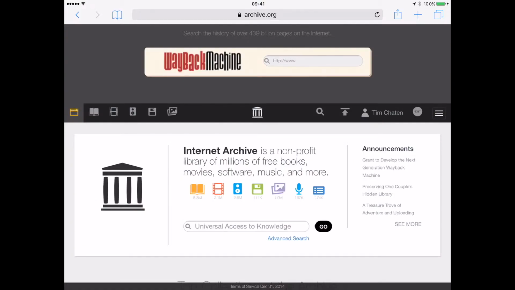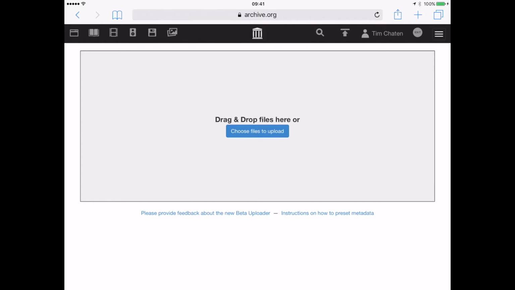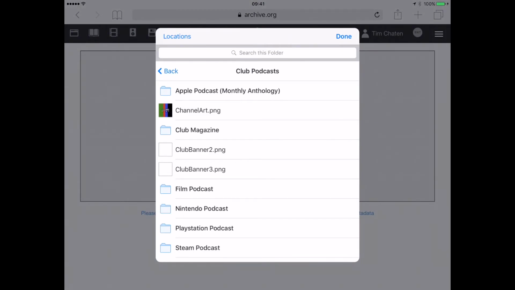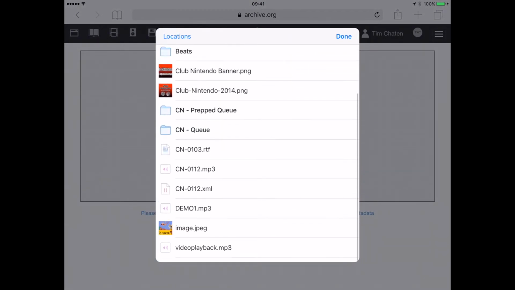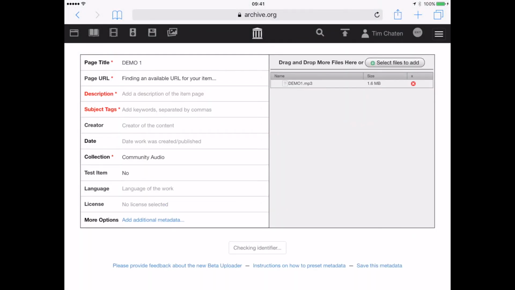And I'm going to just show an example using the archive.org website to upload this file to the internet. You can use Libsyn, any other service should work using this methodology of choosing from the document picker, in this case Dropbox, and uploading files directly from the iPad. So you can use Libsyn, this in case is archive.org.